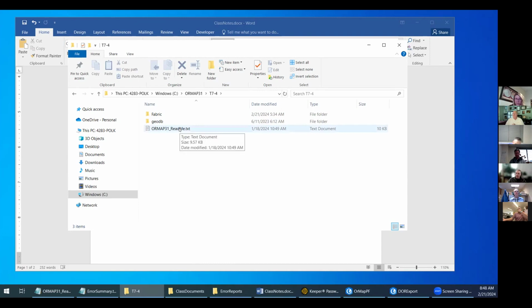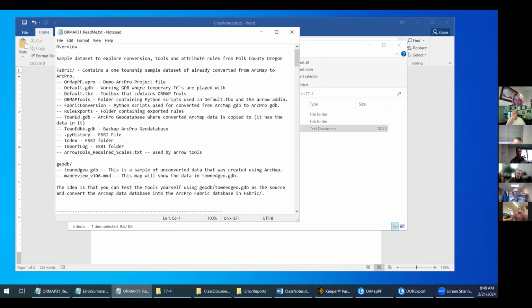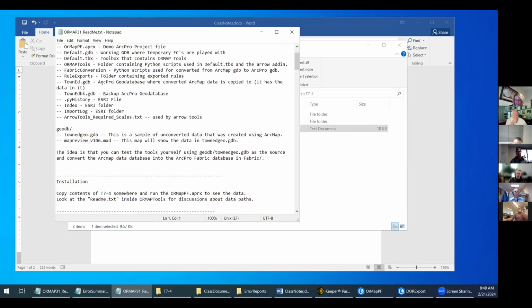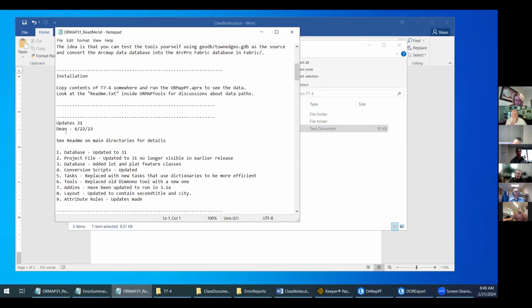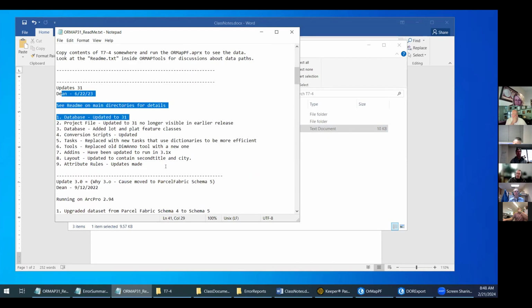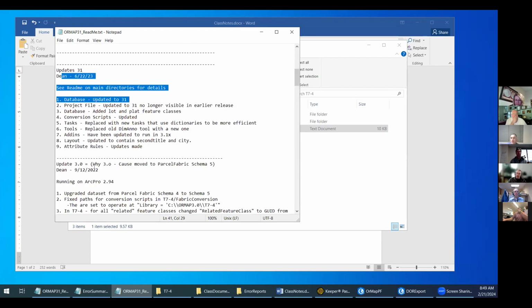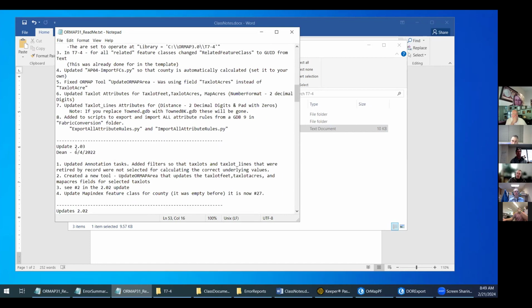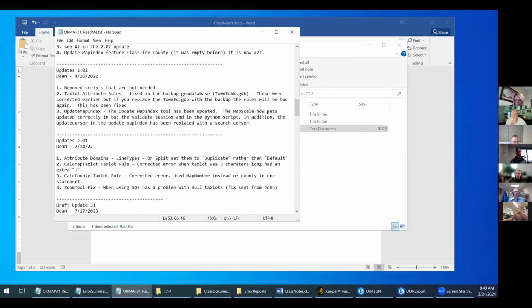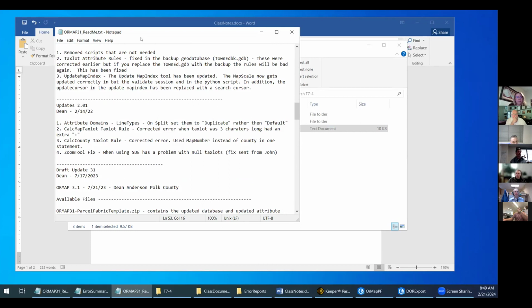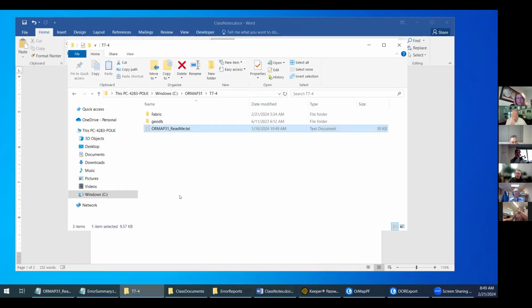And then if you want to see the latest release notes, they are typically there. And I just walk through what's happened in the latest release. So it's got a quick overview of what's there, how to install, and then the latest updates that we've been making. So this was the 3.1. Here's what we did in the 3.0. Here's what we did in the 2.03, 2.02, 2.01, going back for a while. So documentation, always a nice thing.